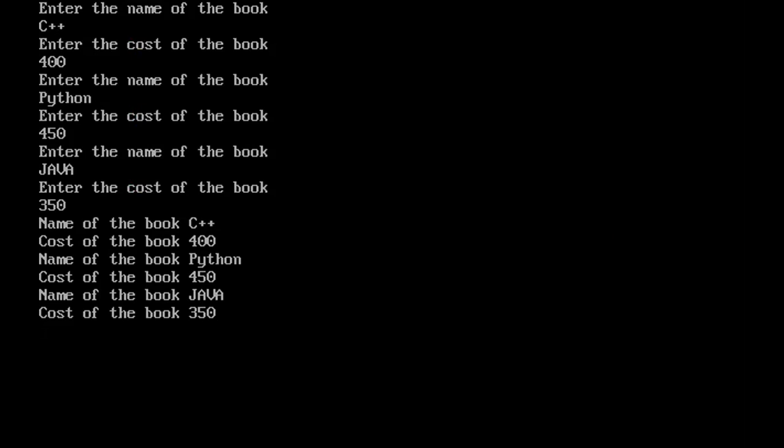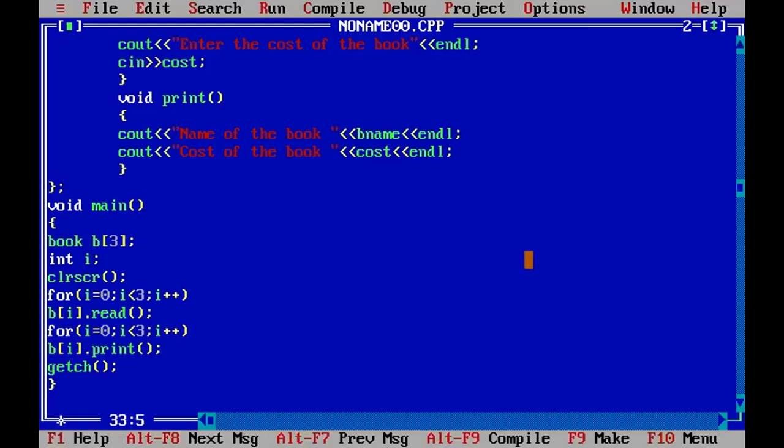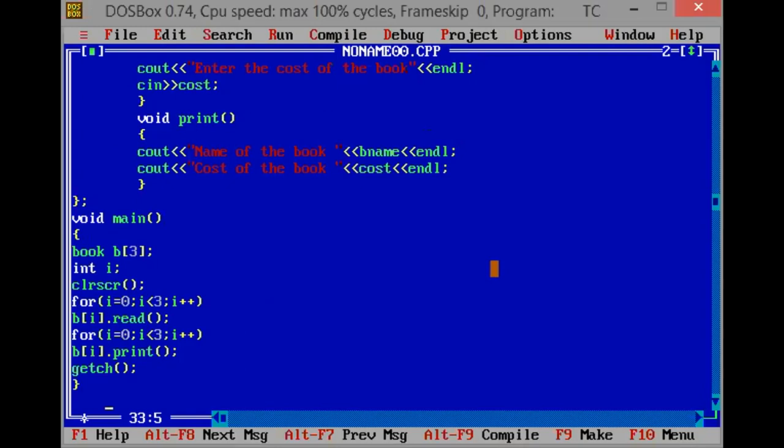Like this, you can read any number of books. You can store any number of books that you would like to store using your array of objects. Your array of objects is as simple as that, where you can store the information of any number of elements or any number of objects that you need. So it is very simple.